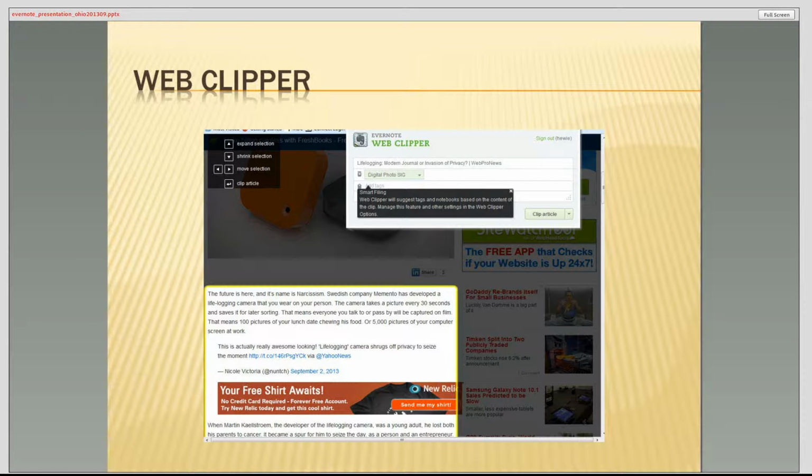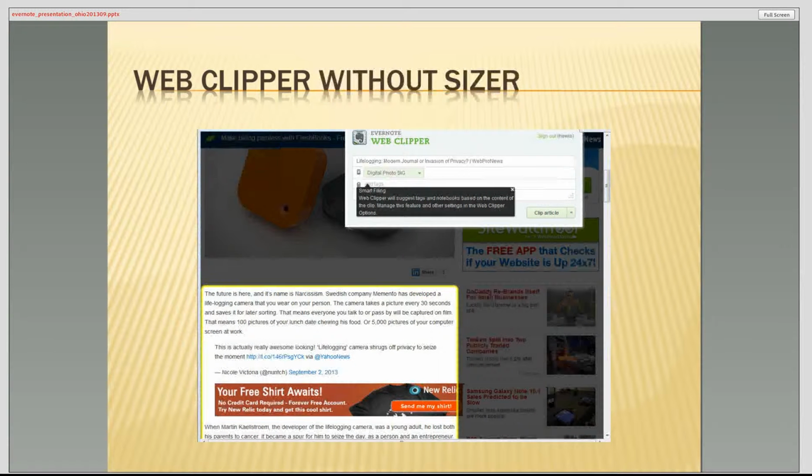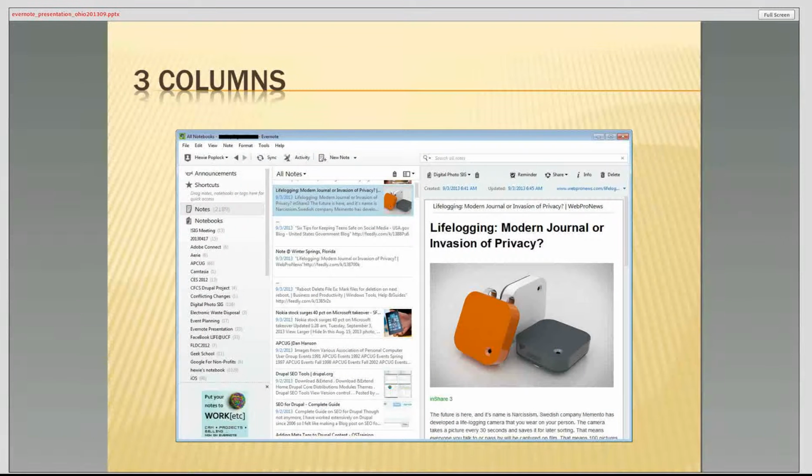It also has some ways to expand the selection, shrink it, and so on. I have found that doesn't always work well, but if you don't have it without the sizer, this is what it will look like without a sizer. It's the same thing. Okay, we've now clipped the article, and there is the article.